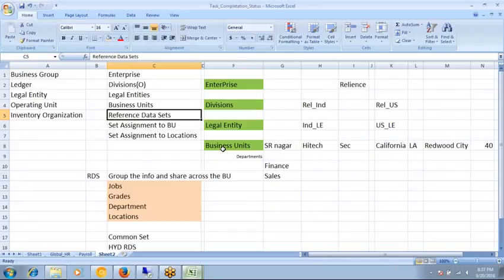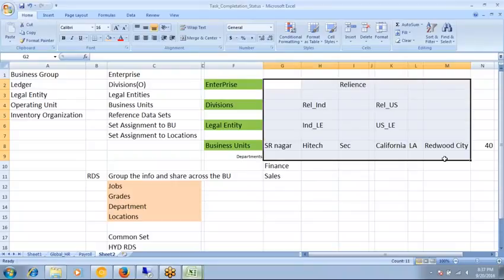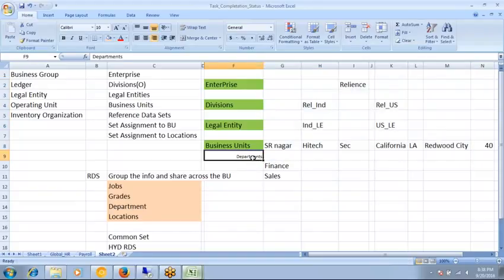So tomorrow we'll discuss how to create this structure. The same structure we'll implement in our server tomorrow. We'll see how to create enterprise, how to create divisions, how to create legal entities, how to create business units. Departments we don't do now, we'll create later. Mainly we'll be working with this, and also reference data sets.